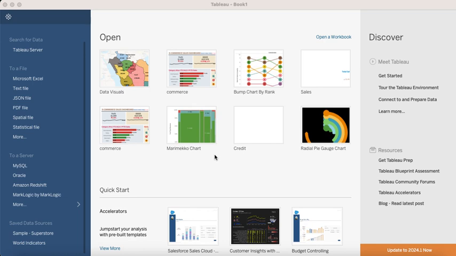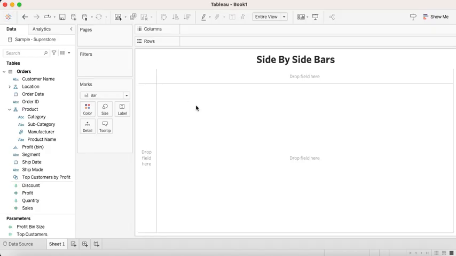How we are going to draw side by side bars with two different measures, and how we are going to compare the two different measures using side by side bar charts. Let's go to the canvas. So we have the side by side bars.